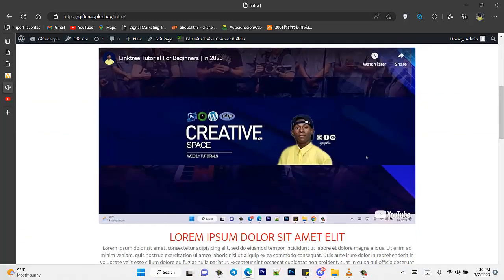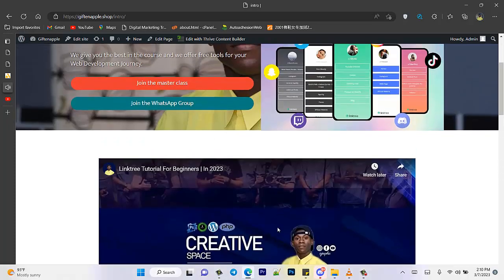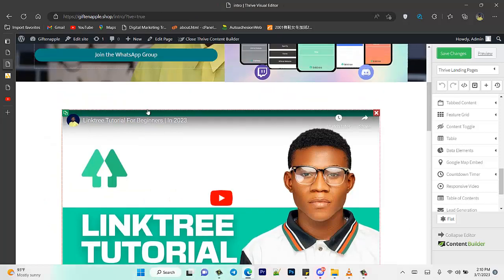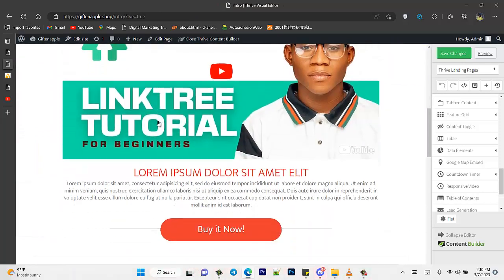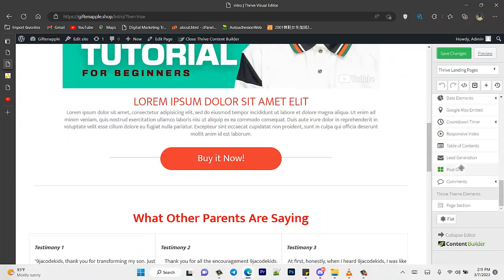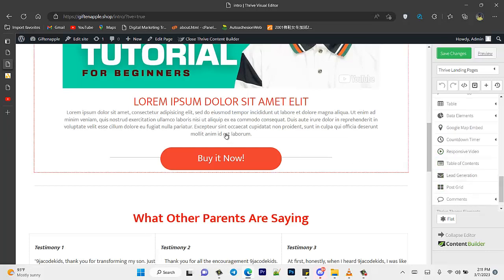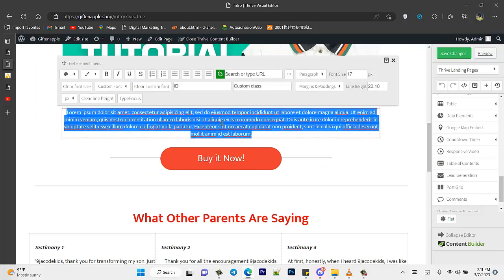Let's just paste this link. Let's go back. You see, this is how you can actually design your site. So there are a whole lot of stuff here. Okay, let me just write something here.